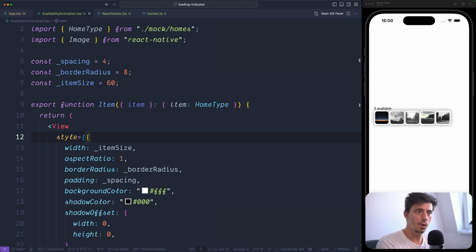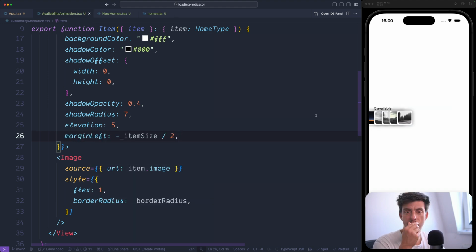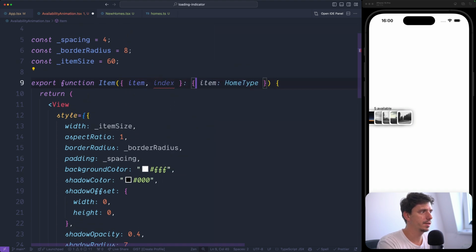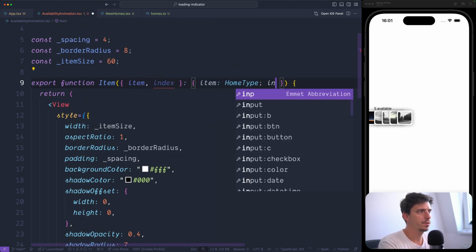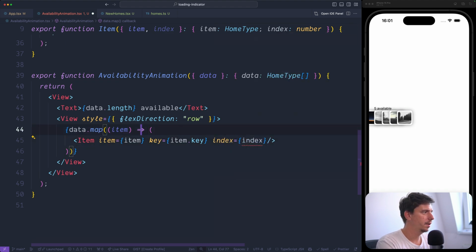And I would like to apply a negative margin left for each individual item. So in this way we are going to put them one on top of each other. Let's create that. I'll give margin left, item size divided by 2, but I would like to remove it for the first item, so I'll also need to pass the index as number, so index number, and pass the index as well here, get it from the map.